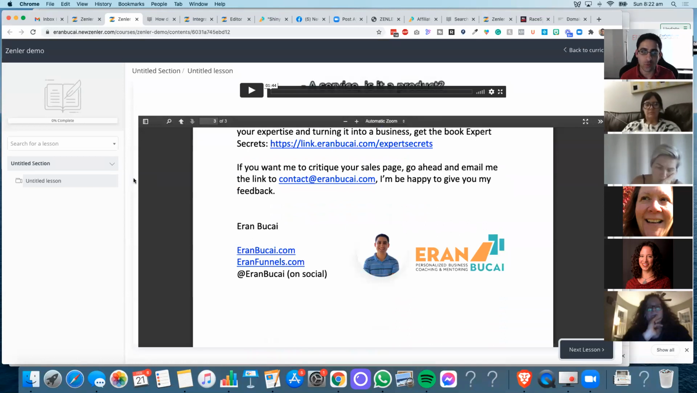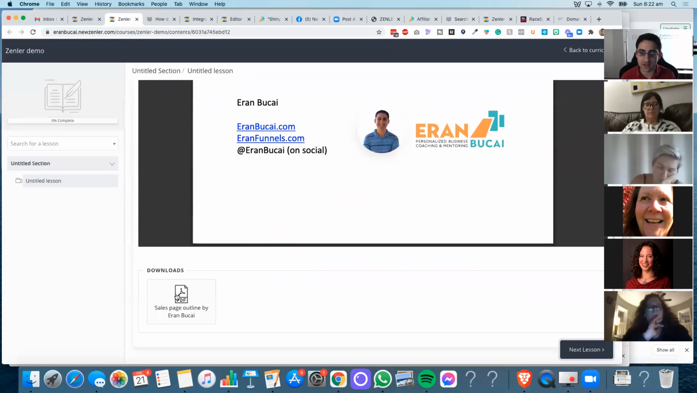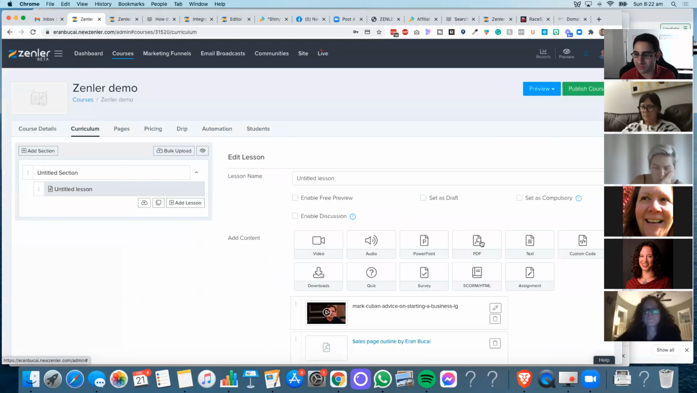Now the way for them to be able to download it is you have to upload it as a download as well. So there's a very distinct difference between the feature of PDF and the feature of download. If you've ever uploaded a PDF and your student is like, I can't download it, that's exactly why. If you want them to download, click on download. If you want them to only see it, click on PDF. If you want them to do both, do both.